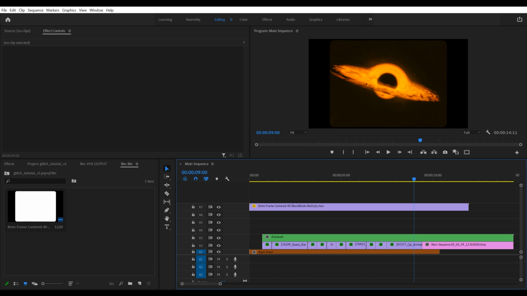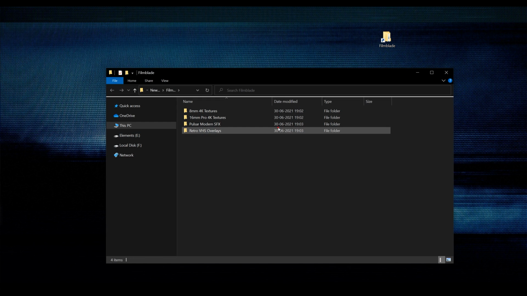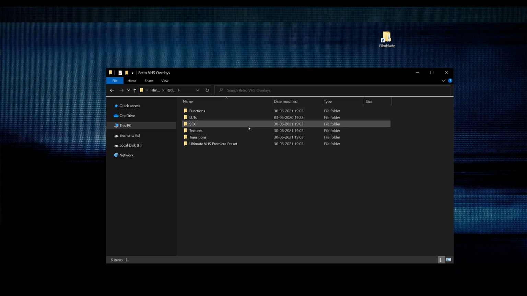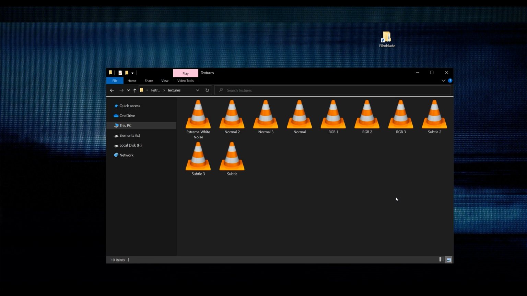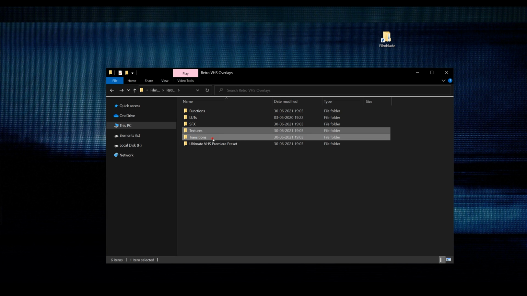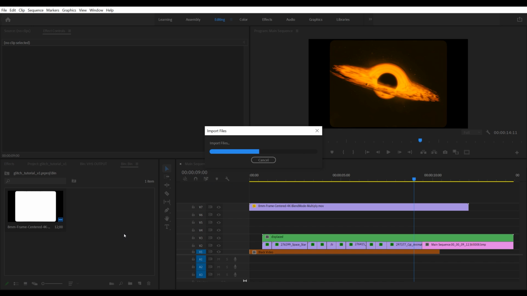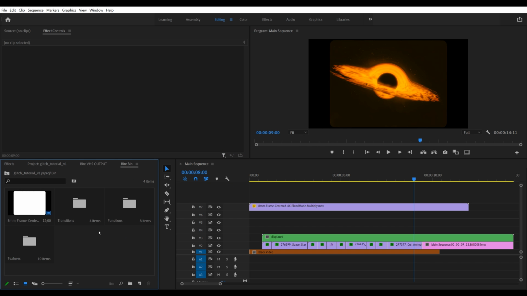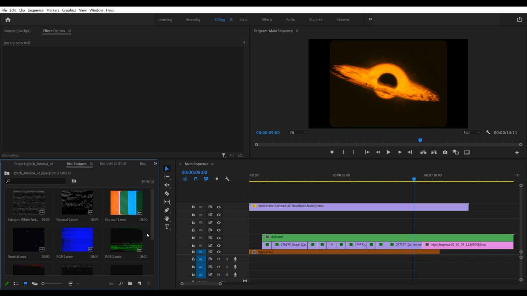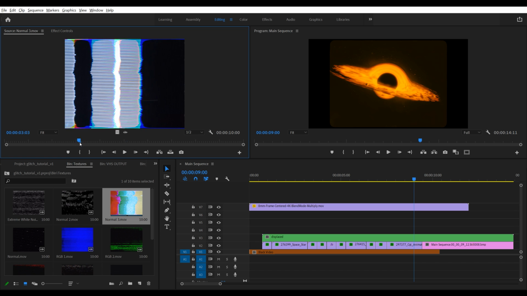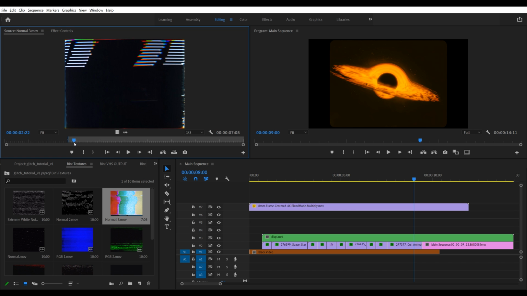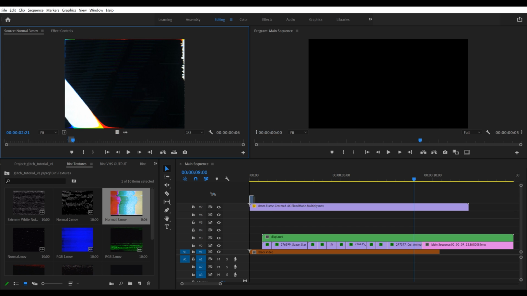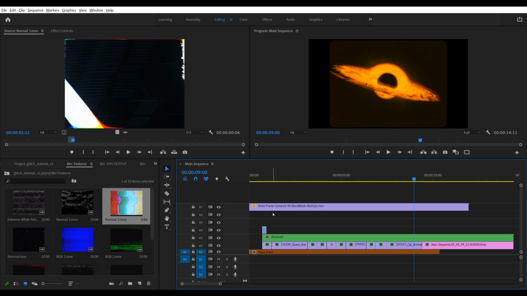Now the main part. We're going to import our retro VHS overlays. We can try functions, we can try textures. For now, let's just import these three folders. Inside, we have plenty of options to choose from. We're going to choose normal three from textures, perhaps from this point. Place it above the nested layer like this.